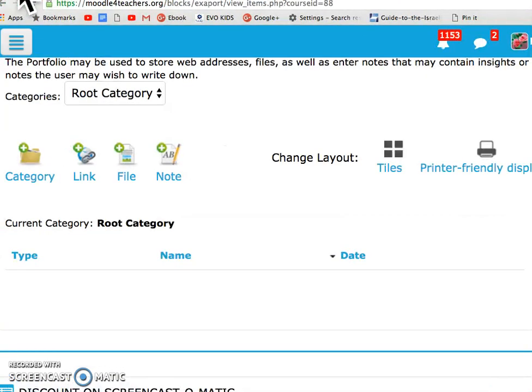So here is where I will input whatever information I want to keep in my portfolio. It's not yet going to be organized. It's just going to be an unfiled accumulation of any information I want. I will have to organize it into categories or into views in order for it to have a theme. But for now, I can provide a link to something I have done in this class, or a file, or a note.